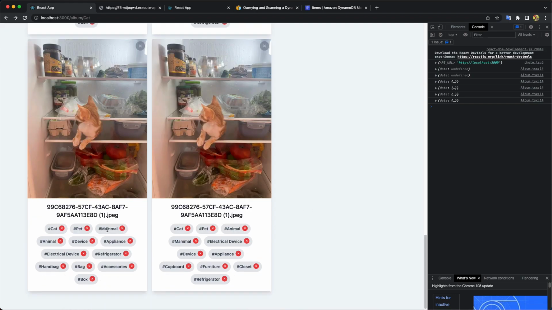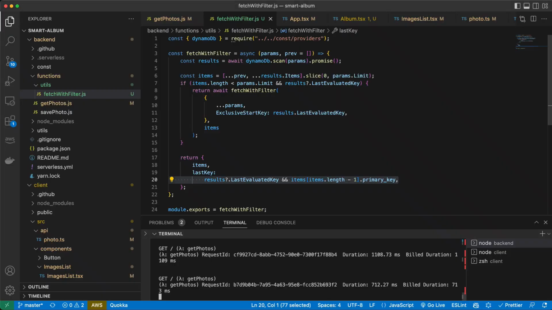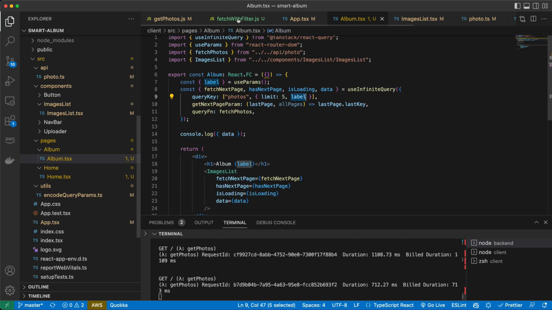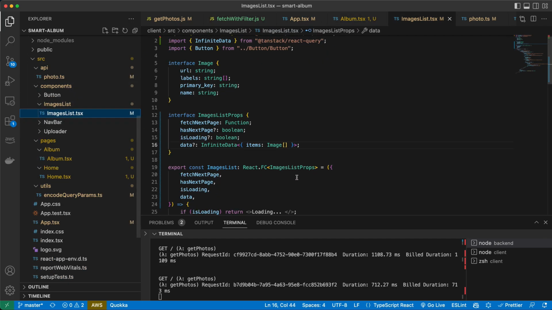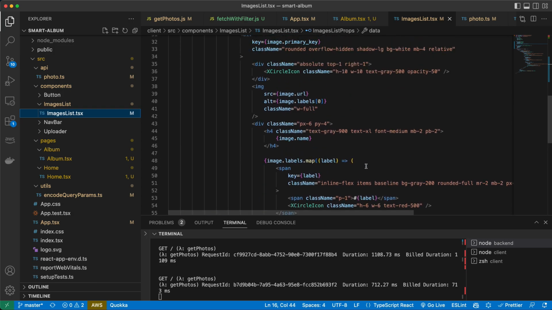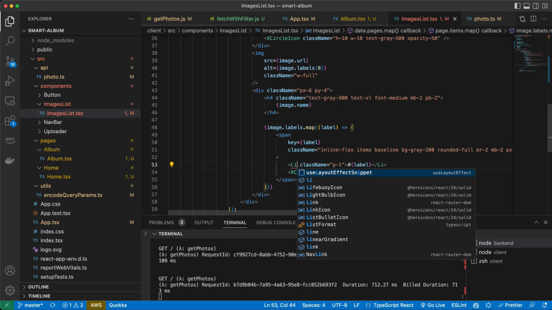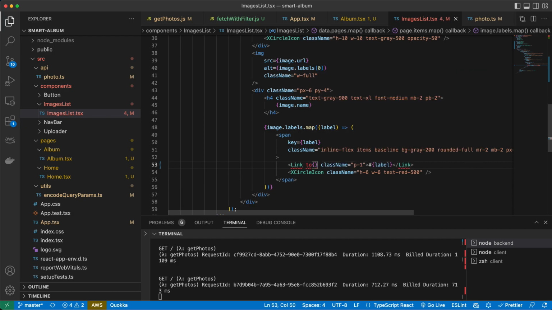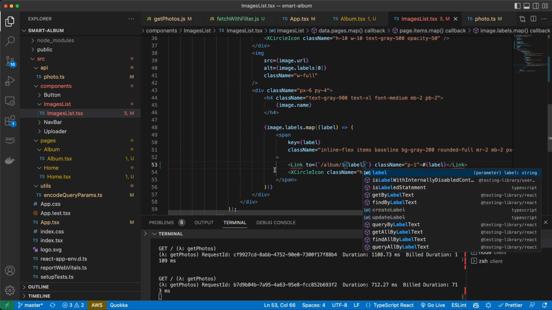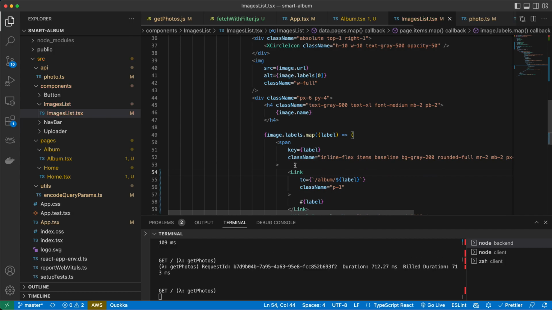Last bit is to make our labels here clickable, but with React Router it's gonna be very easy. So we go to our image list, and we find our labels, and here we can just replace it with link to, and let's pass album/label, and import link, of course, and let's test.